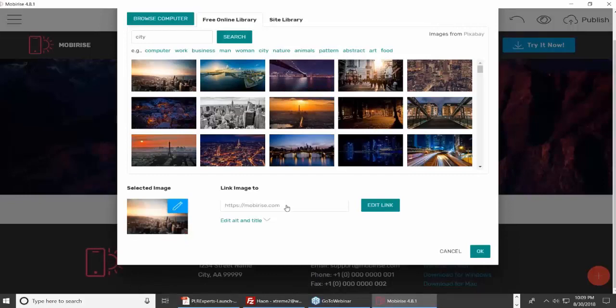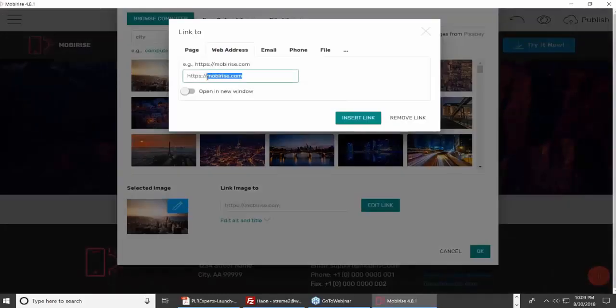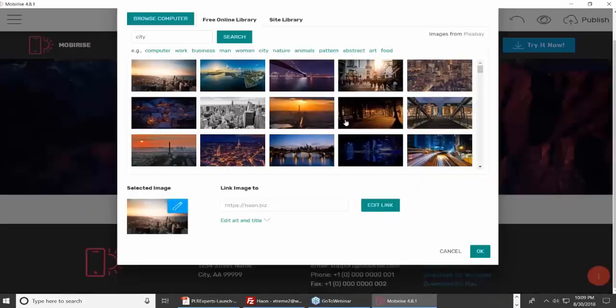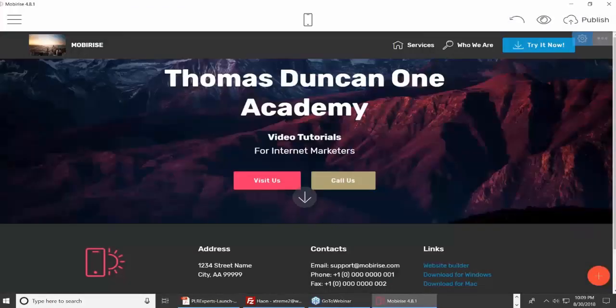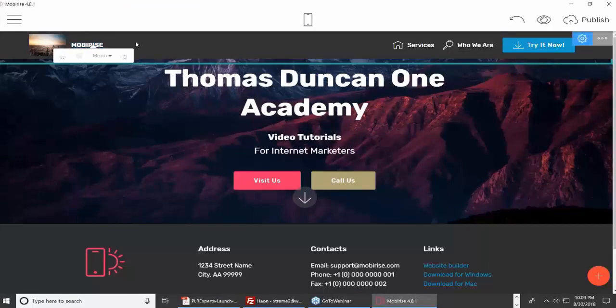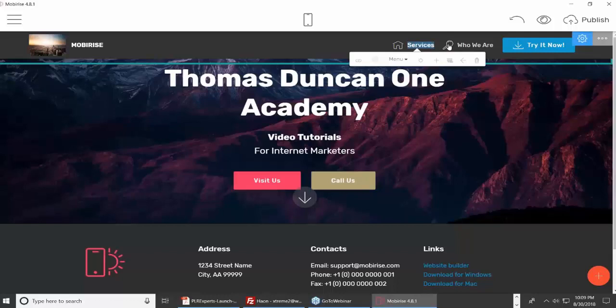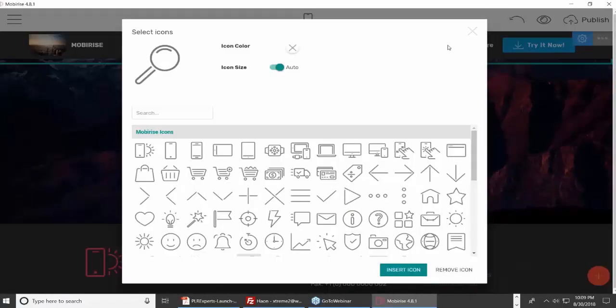I can make sure that that image links to something. So I can link this to, let's say, a site. And again, I have all the same choices here. I'm going to click OK. And you'll notice I've got this image here. So anything I want to change, all I've got to do is click on it, and I can make a change. If I want to click on this, I can make a change. I can click on this magnifying glass, and I can make a change. So I've got some icons here I can change.